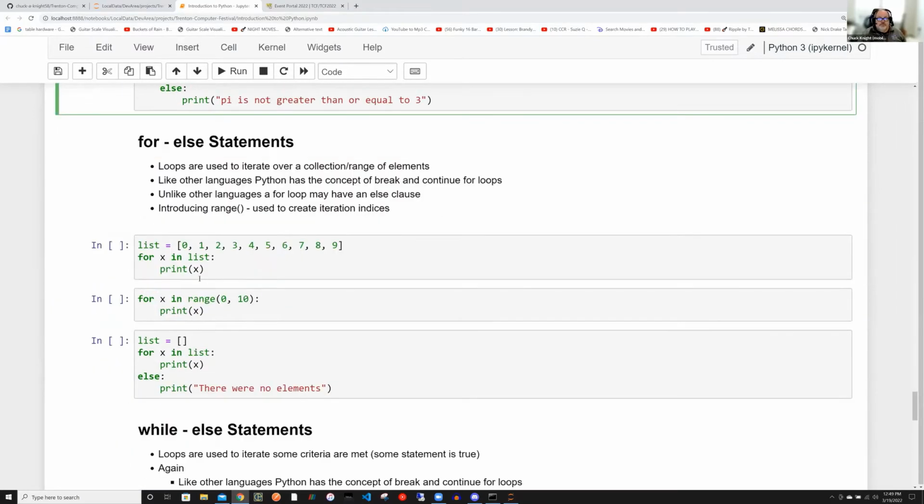Let's talk about a for loop. So for loops actually have an else part in Python. So you can say for, and then you can else. And the else is executed no matter how many elements are in the list. I think that's what I got done here.